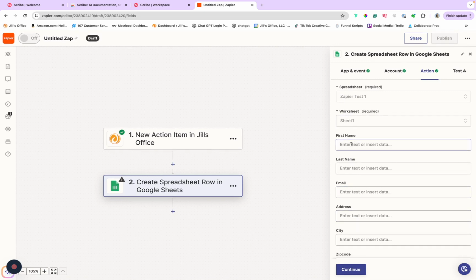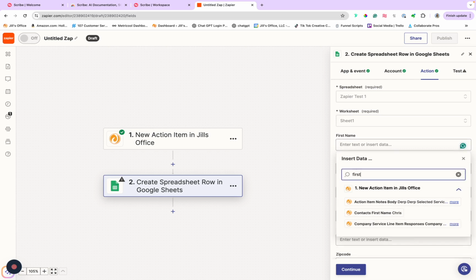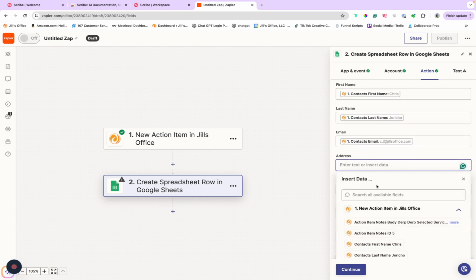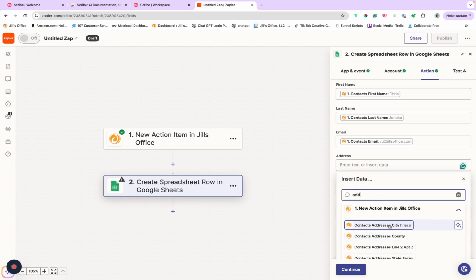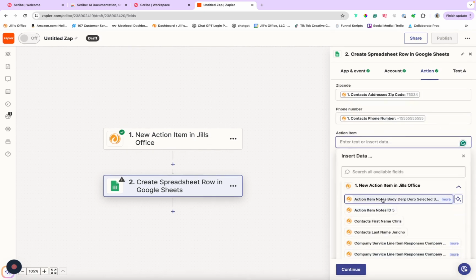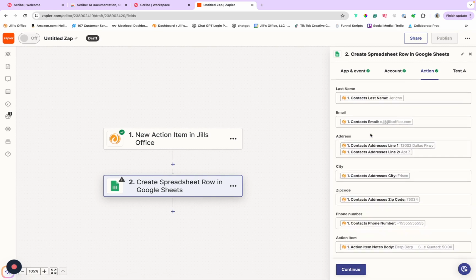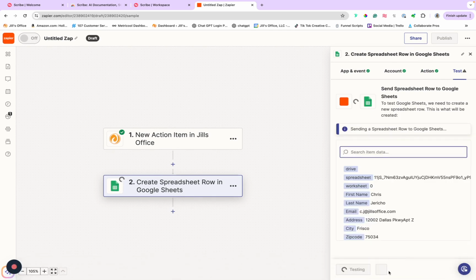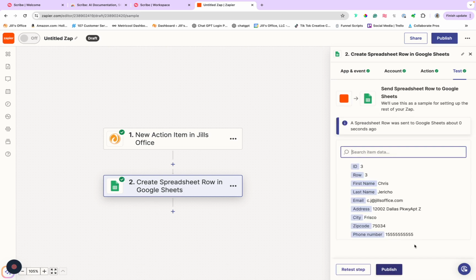So for instance, first name, we're going to search for first name. So it's going to pull that information from the action item. Last name, and so on and so forth until we have filled in all of the items that we can. And then the action item notes is where we're going to put right here. Okay, and then we're going to click continue. And then we're going to test the step. So this is going to test the information, and we will check our spreadsheet to make sure everything was published in there correctly.